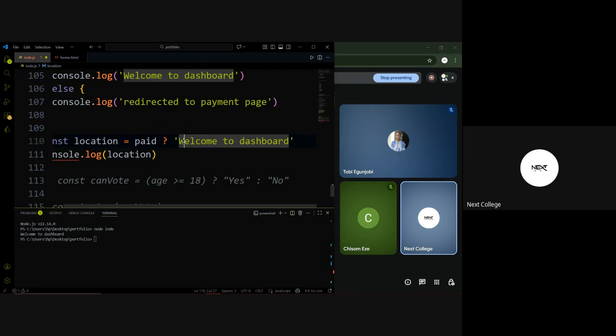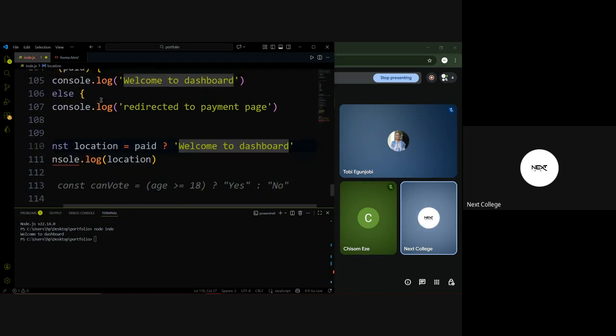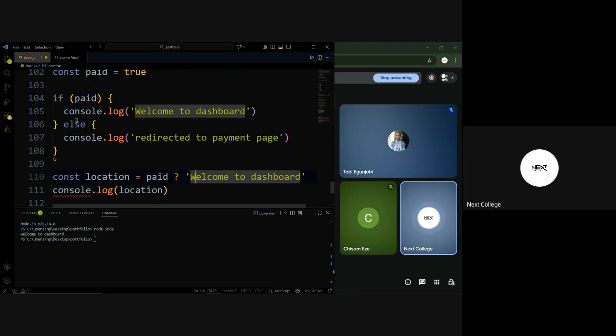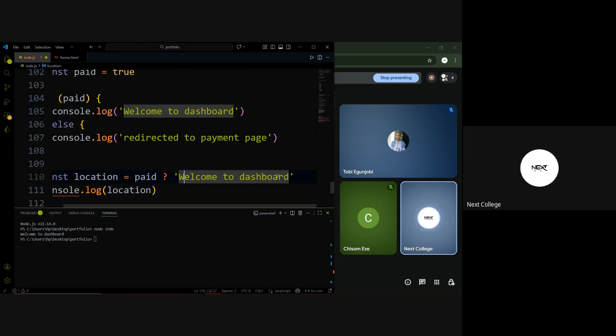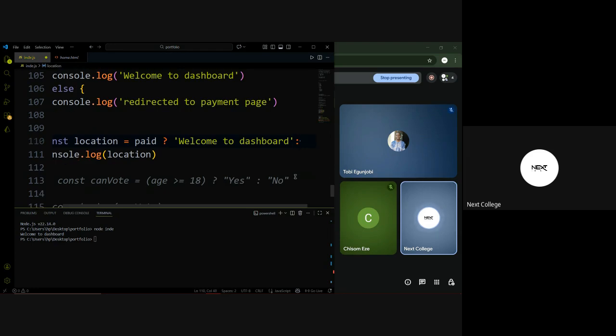But we see that for this particular if-else statement, we have if s, right? So we have satisfied this if statement by saying that if paid returns true, let the value be what? Welcome to dashboard, right? We have satisfied the first one. The second one that is remaining is the else statement. How do we satisfy the else statement? By having a colon, all right?